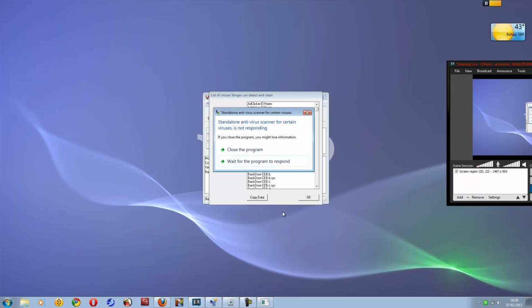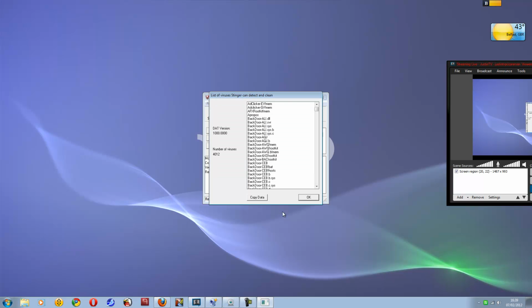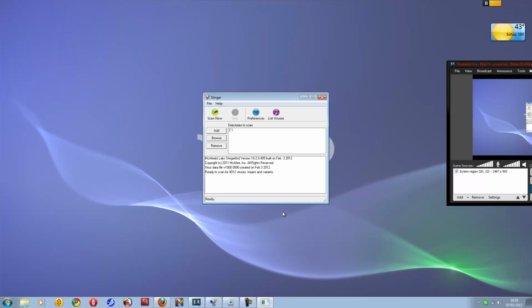And this is a list of viruses that is built into the database of this standalone program. There's quite a number of these on the internet, but this is one that I would use. It will check your file system against the database that's built into this. Okay, so McAfee Stinger is one.